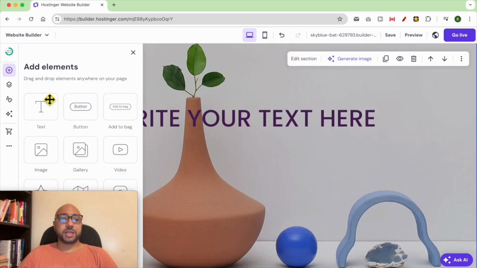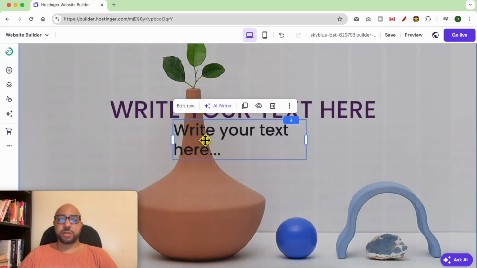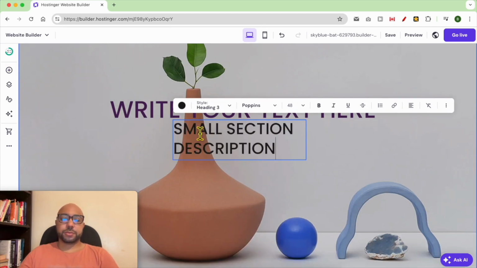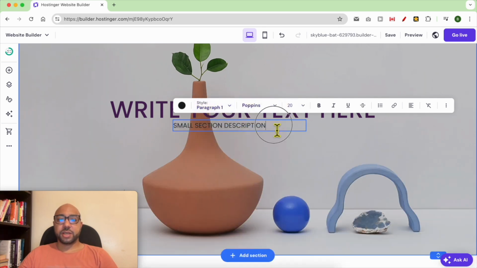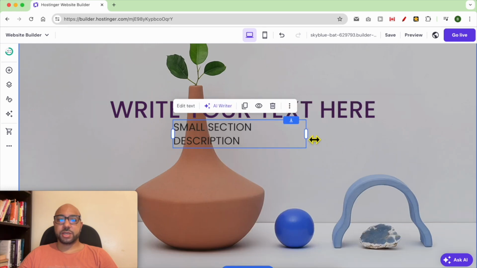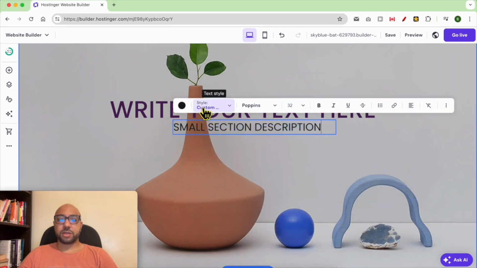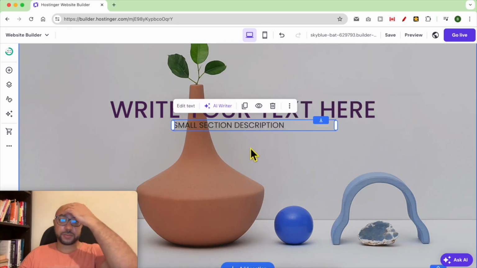Now let's add a small paragraph or a small description. Small section description. As I've said before, double click it, make it a paragraph, and play with the text. For example, 38, make it one line, or even smaller, just like that.